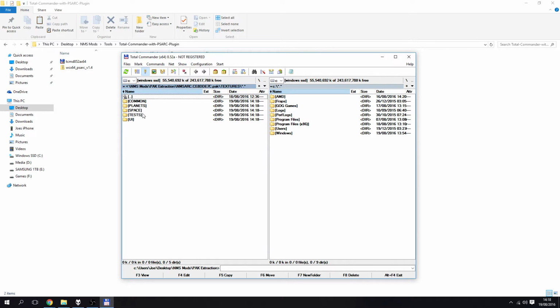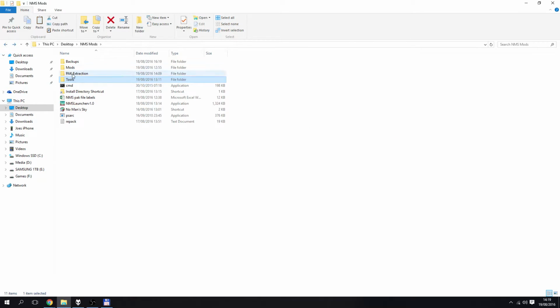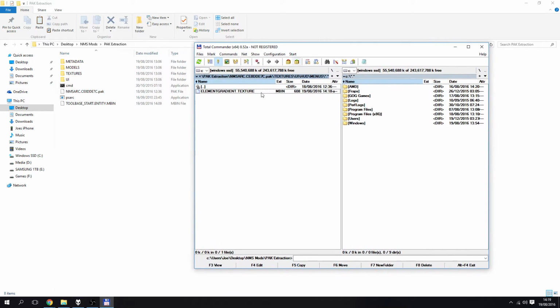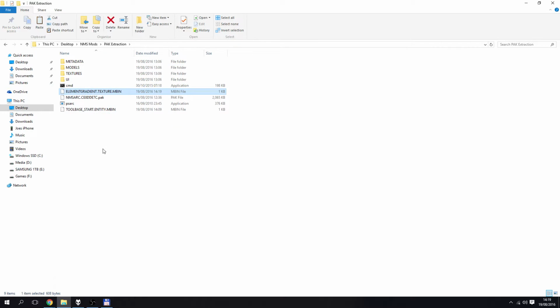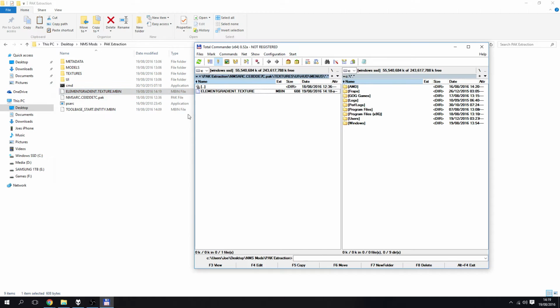So if I did want to extract a file, say I went to textures, UI, HUD, menus, and say I wanted this file, but only this file, whereas before we'd have to extract the entire pack file. Now we can just go straight to the file you want, click and drag, and drop it into your Windows folder. I've got that file extracted without decompressing and unpacking the entire pack file.